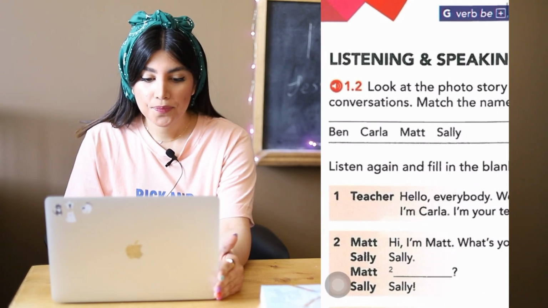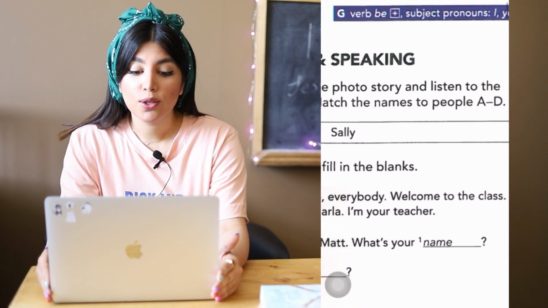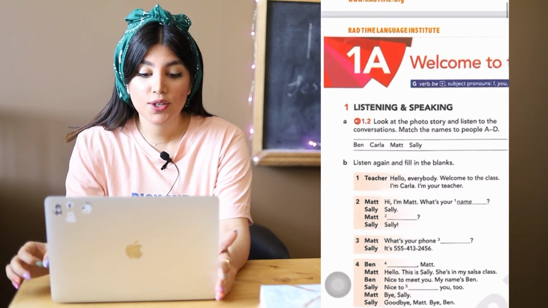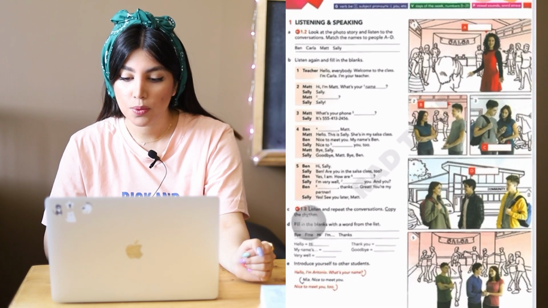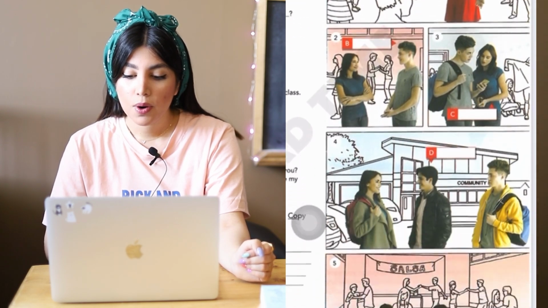Okay, so let's start with part 1, listening and speaking. A says, look at the photo story and listen to the conversations. Match the names to people from A to D. Okay, that's simple. If you go to the right side of the page, you can see that we have how many photos? Let's count it. 1, 2, 3, 4, and 5.